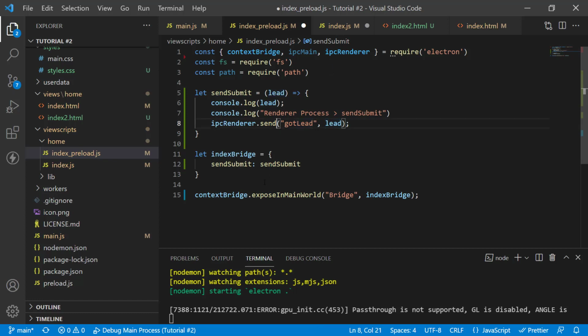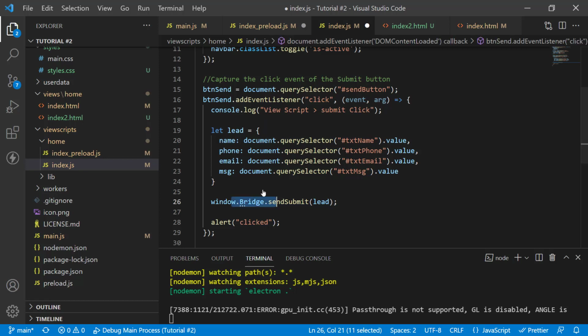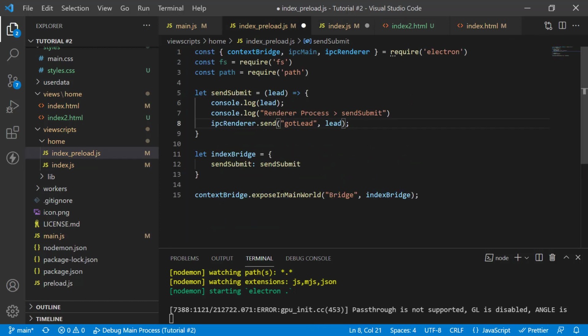but the main index file can't just directly read send submit. You can see that I've got here window.bridge.send submit. There's a reason for it: because of context isolation, you have to actually tell the preload file exactly what you want to expose to the renderer, to the JavaScript file that's connected to the HTML, because it cannot just automatically read all the functions that you write in the preload file anymore. And you do that through a bridge.